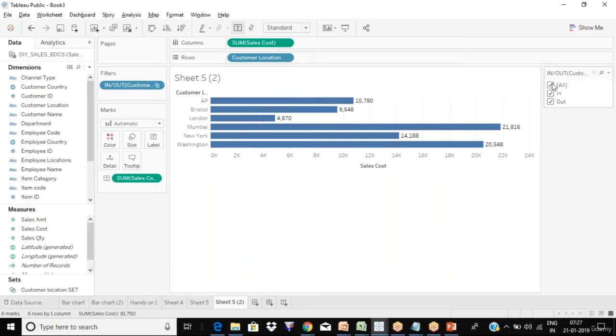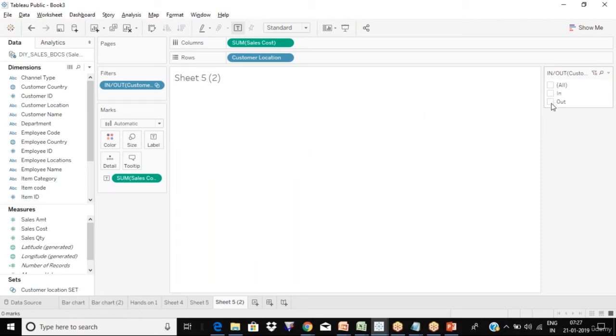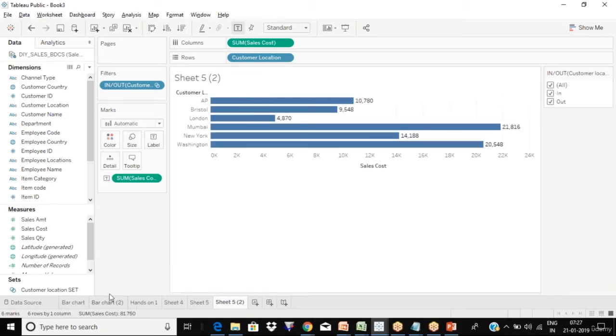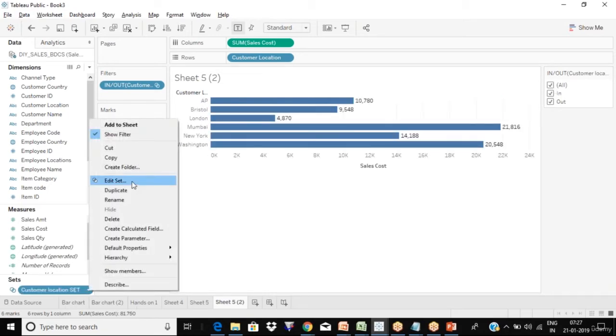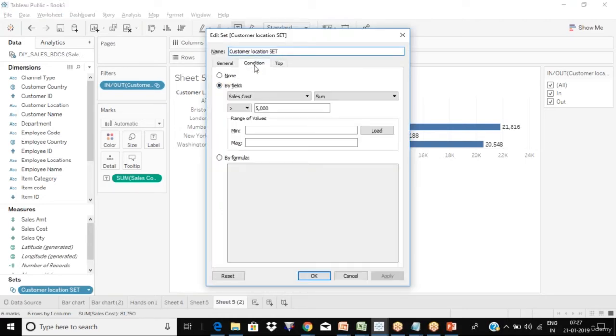Now if I click on In, you would see all the locations where sales cost is greater than 5,000. Let me look at Out. Out means which are excluded from the set. You would see there is only one location where the sales cost is 4870. So the Condition tab is useful when you want to create a set based on a condition. Remember that. Can you all try this also? Duplicate the sheet, go and edit the set, and play with it.